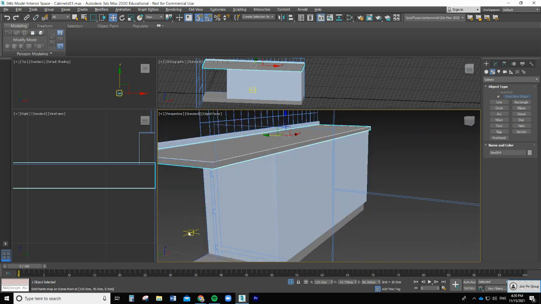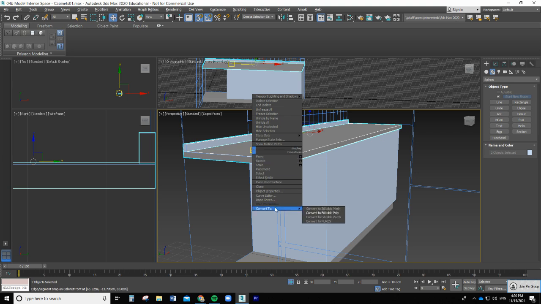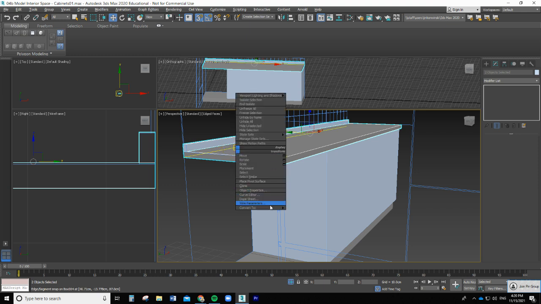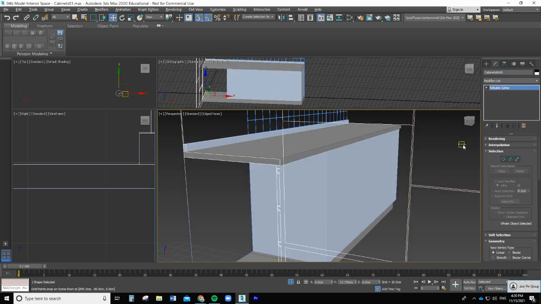So now I can go over here. I can click on these. I can change both of these shapes to editable polys. I did that, selected both with my control, and convert to, undo, convert to editable poly is what I want. Okay, and then they're editable. I can grab here.